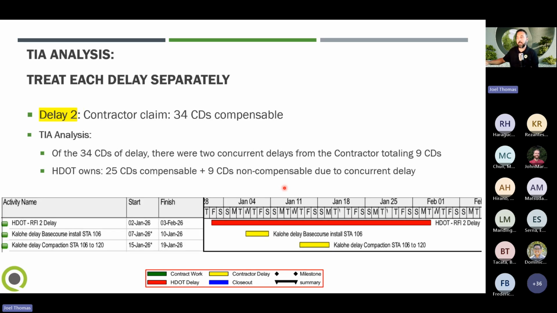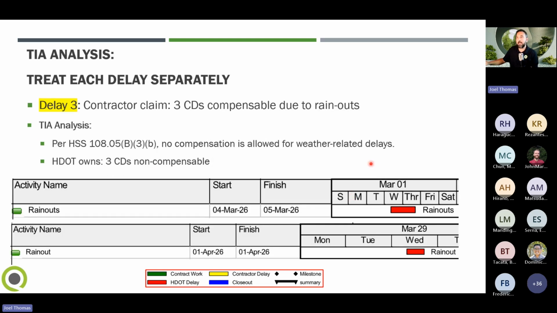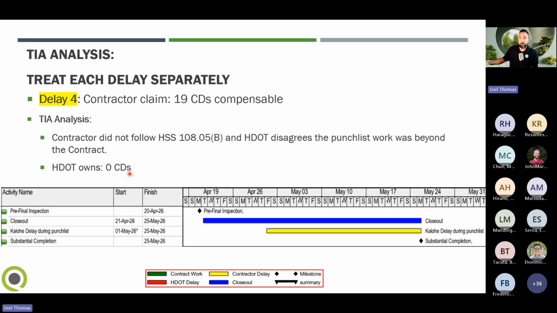And then I would just go through each of these delay periods and do more or less the same. The delay period 2, we had 34 calendar days that they were claiming compensable. When we looked through it, we found that there were 9 days of concurrent delay. So we ended up with 25 calendar days compensable and 9 calendar days non-compensable. For that delay 3, with the rainouts per HSS 10805B3 little b, no compensation is allowed for weather-related delays. It's in the spec. So in the end, we would just determine, okay, we're going to give 3 calendar days non-compensable.